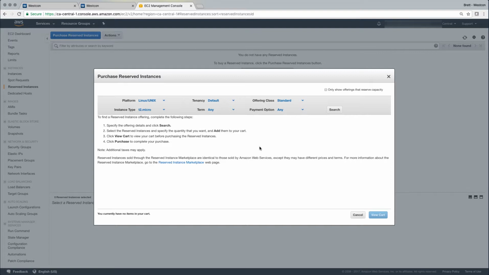So there's a standard RI, and the standard RI gives you the opportunity to save the most on your EC2 compute costs, but it does have some limited functionality in the fact that you have to be specific on the instance family and size, as well as the availability zone.